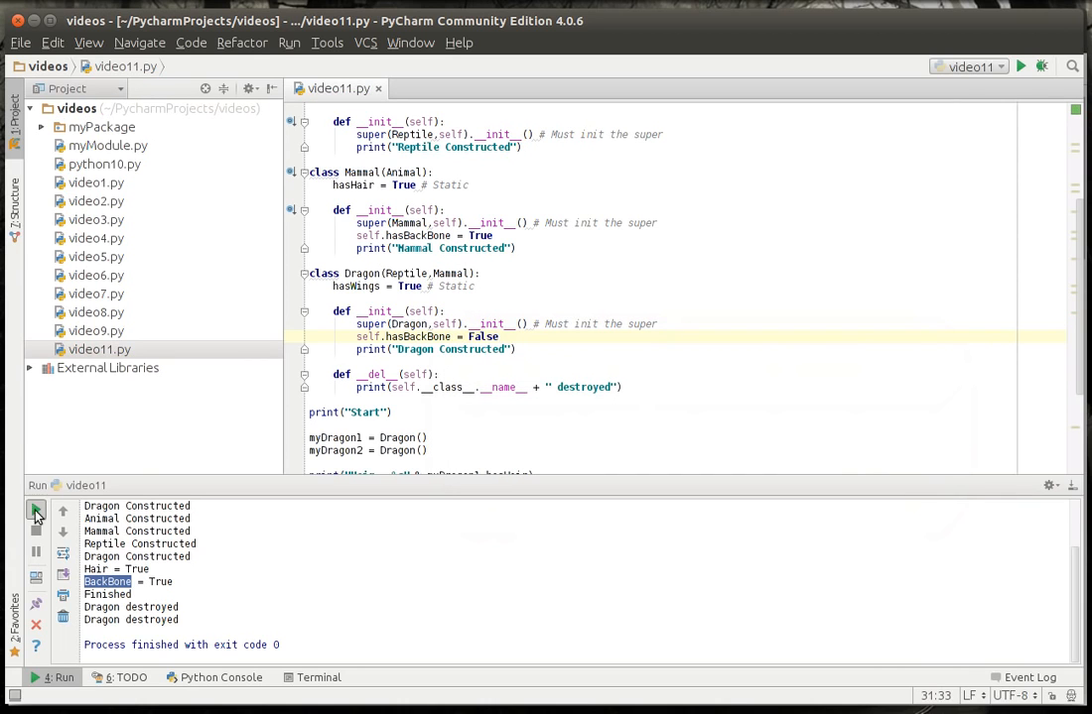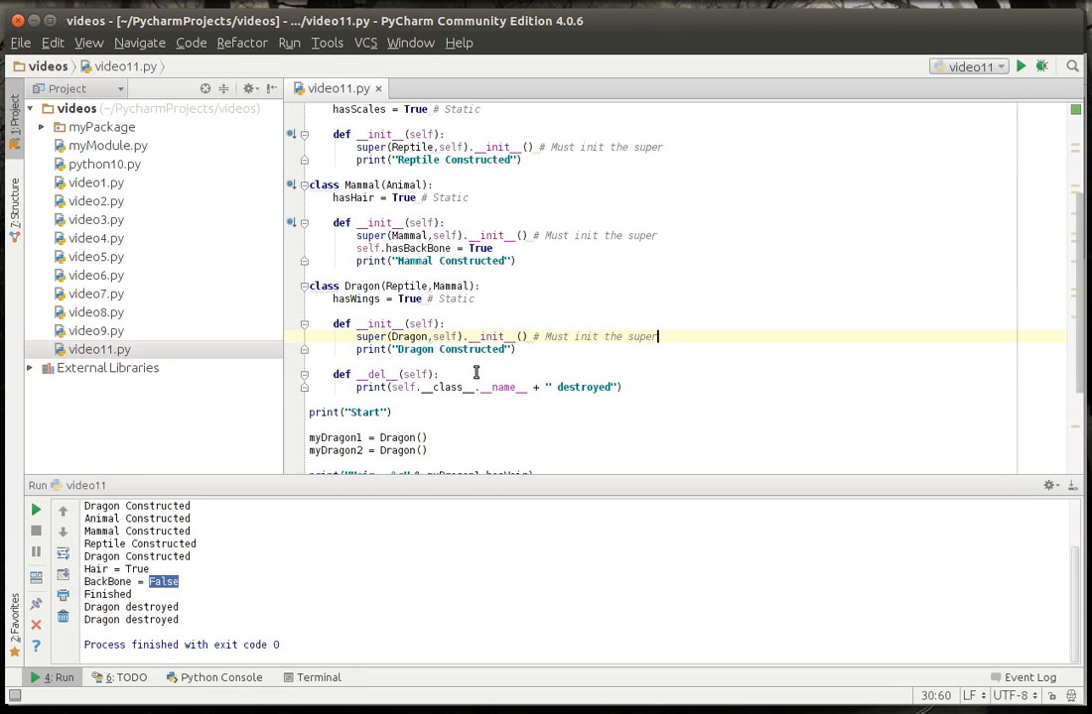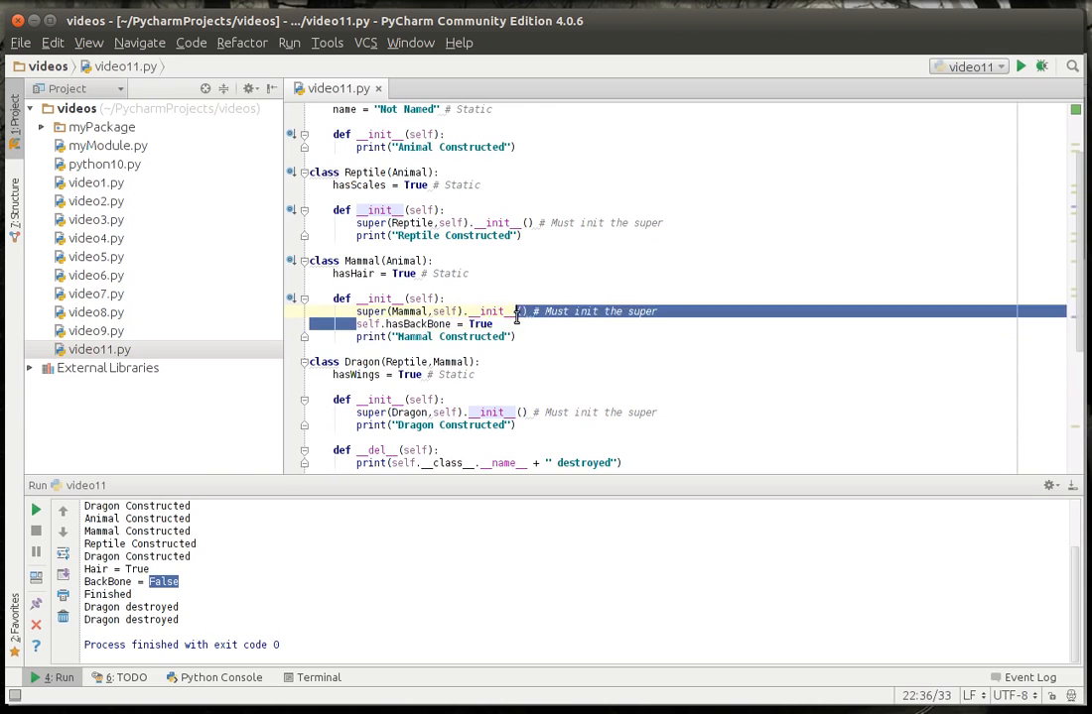And you can. But now you see the backbone is false, which is the opposite of what we wanted with the mammal class. What you're doing there is you're shadowing that variable. You're saying that the inherited variable no longer exists, and you're going to use the one you've implicitly declared. Anyways. So just know that you have to initialize or call the constructor on your superclasses in order to get their member variables.